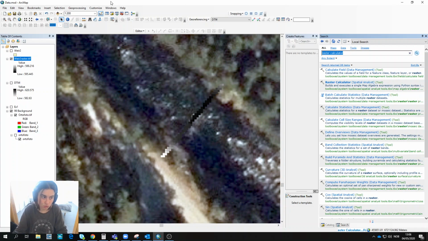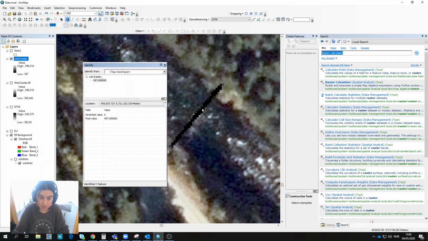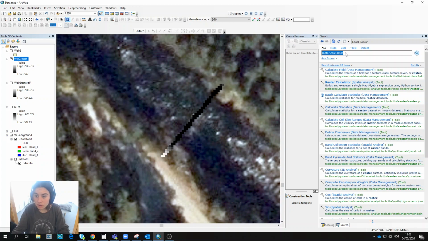The last tool we will use once this is done is mosaic to new raster. It got stuck. Sometimes it happens and we have to wait. Oh, but it seems okay. So the tool is over, and we can see that this is what we have created through raster calculator. We can see now that the lowest value is 597. That's what I wanted. If we click on information, we can see that these values over here are 597, 597. Fine. What I will use at last is mosaic to new raster.